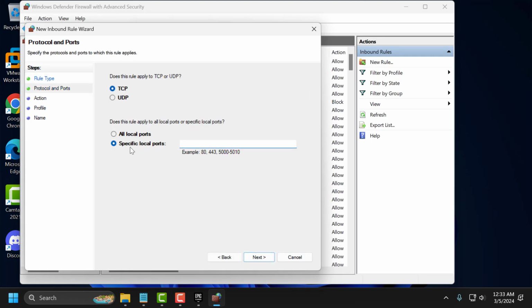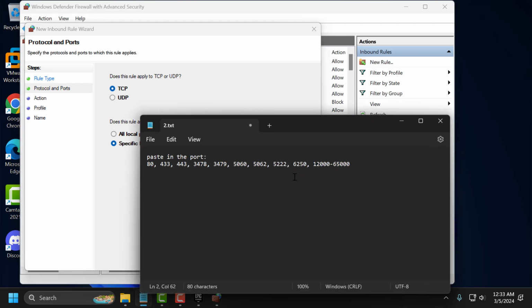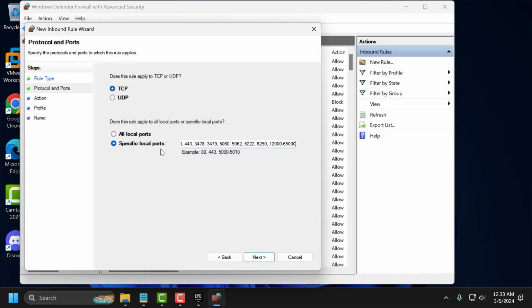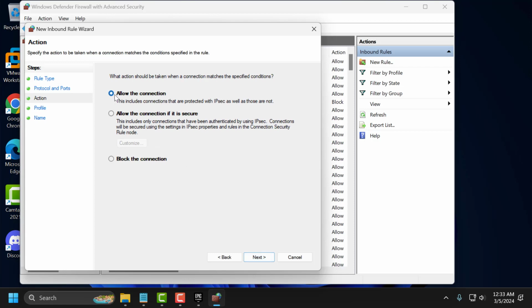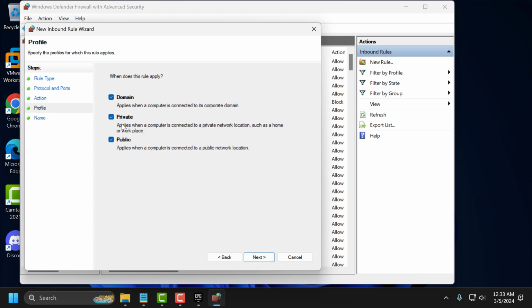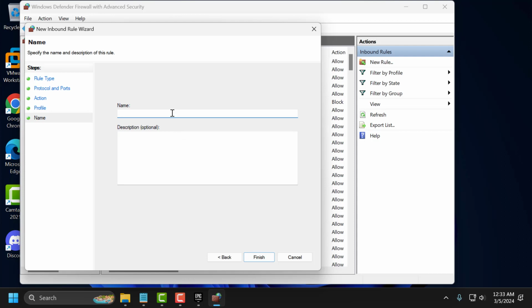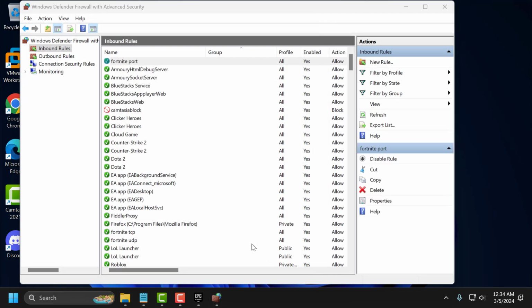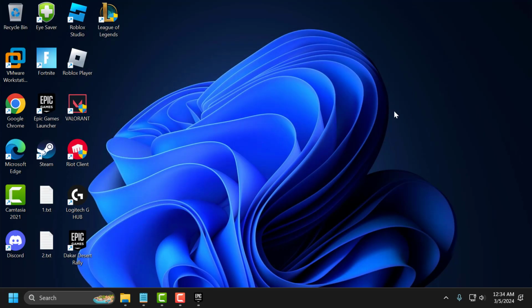Select TCP and check my description for the port used in my video. Just copy this code and paste in here, and after pasting it, just select next and select allow the connection and select next. Check mark all of these and select next. Name this as Fortnite port. Select finish, and after doing this, just close stuff here and go ahead and restart your PC, and after restarting your PC, check if the problem solved or not.